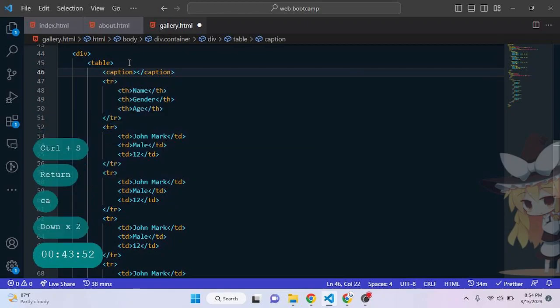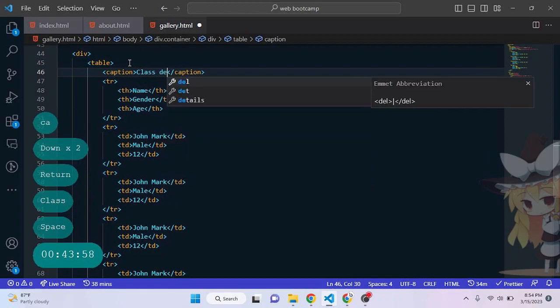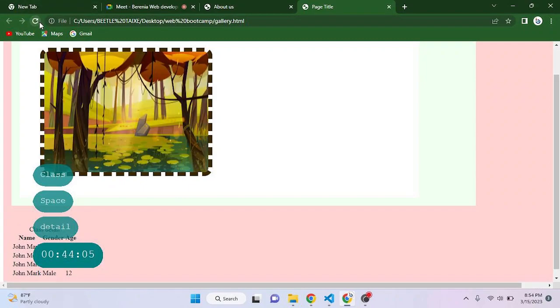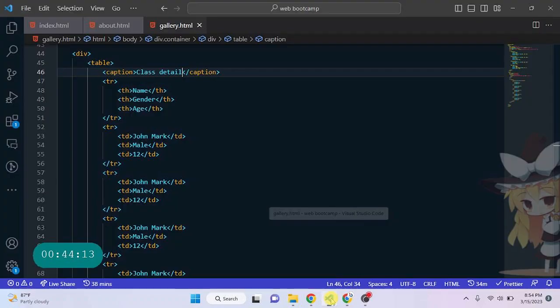You can see that caption. Then I will say class details. Let me just use anything. I'm just going to use this. And let's see what happens. Do you see that? It will show at the top as the title of the table. So what's next is to style our table to make it look better.